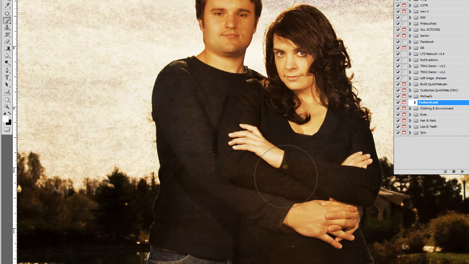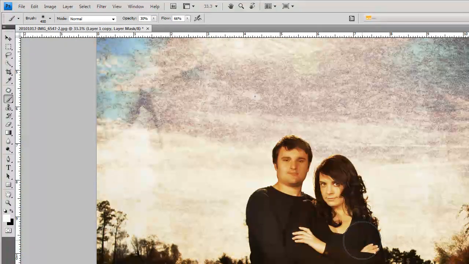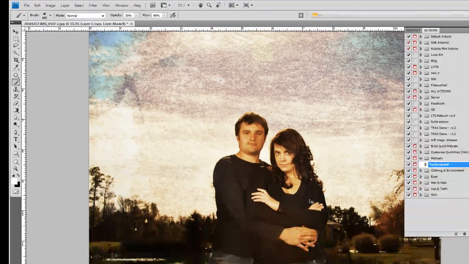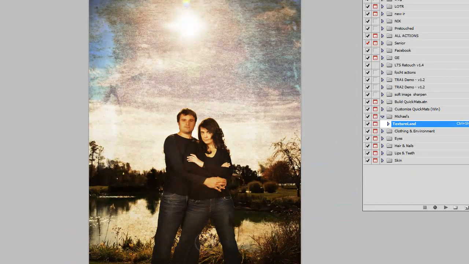Get off the hair. You want a little bit of that texture to come through. Otherwise, again, it looks like they're a little bit cut out. And this is kind of a nice look for that. I kind of like that. I like that graininess up here in the sky.